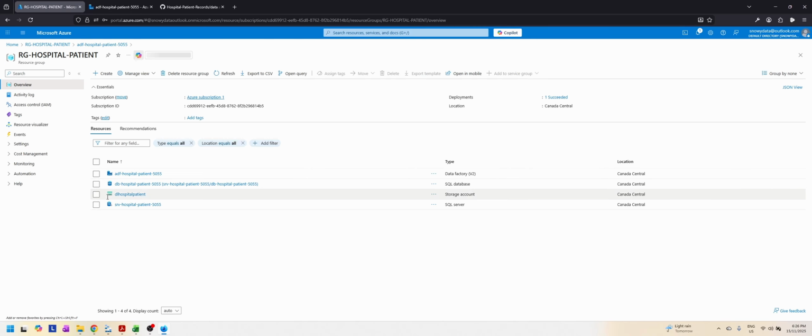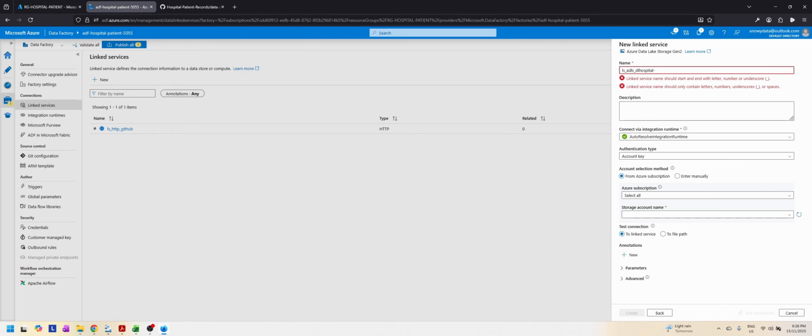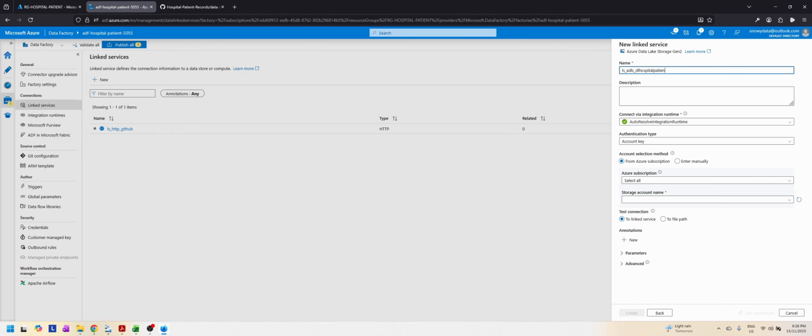So the name of our is DL hospital patient. So let's call it that, DL hospital patient. Description, we can give some meaningful description, and storage account name, which we will be creating to. Let's test the connection again. The connection is successful. Let's click create.